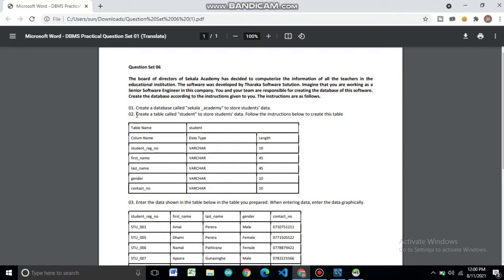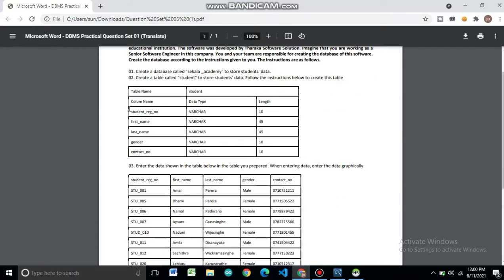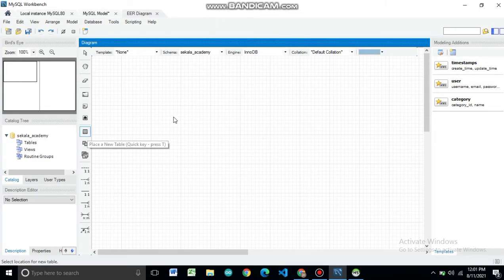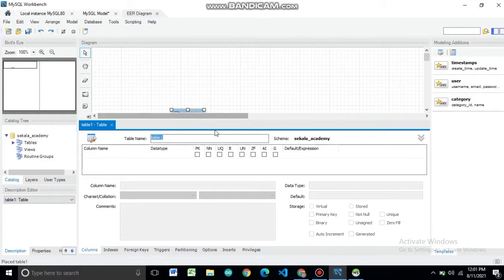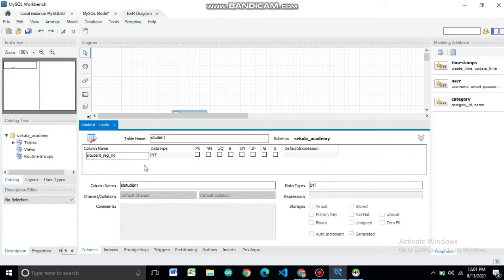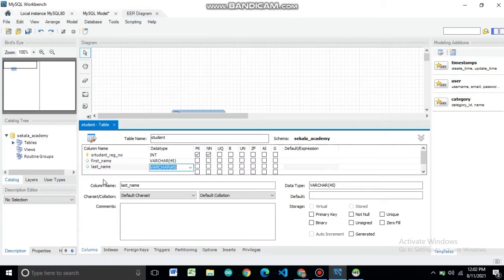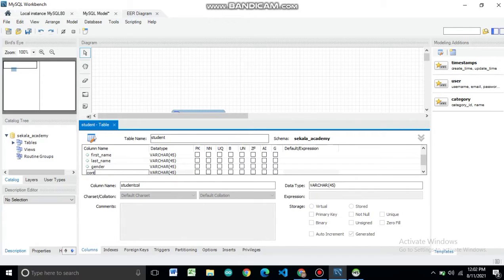Now in the second question, I've been told to create a table called student to store all the student data, and I'm supposed to create these columns in that student table and give these data types and lengths. So I'll first click on create table. Now I need to name this table student, and now I need to add the columns into that table. And now I'll begin adding proper data types and also the proper length.